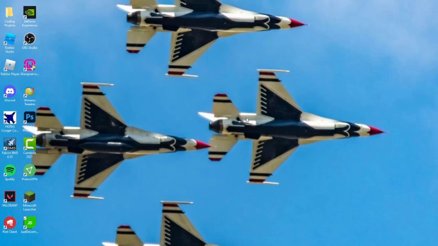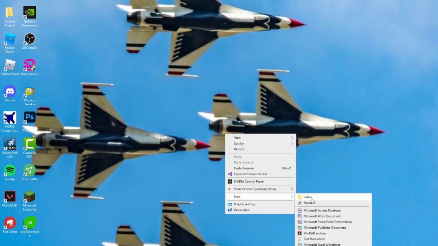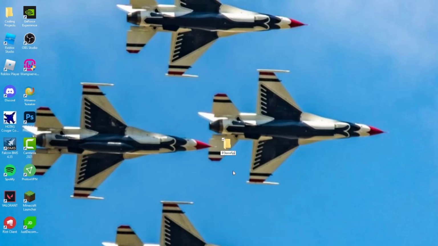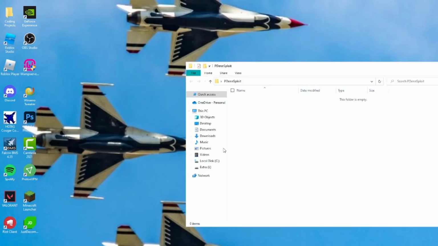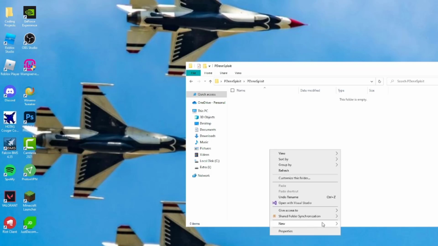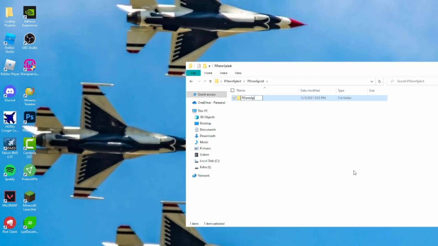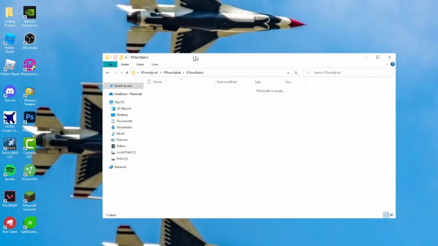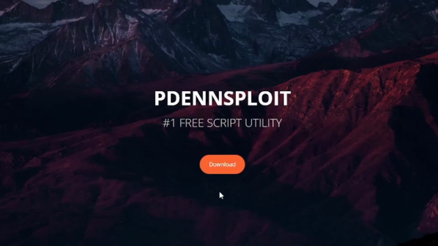So basically, the first thing you're going to want to do to get PDennSploit is create a new folder on your desktop and name it PDennSploit. Inside of this folder, create a folder named PDennSploit again, and then a final one named PDennSploit. This is just easier when allowing exclusions in your antivirus, because your antivirus is going to block it when you first download.